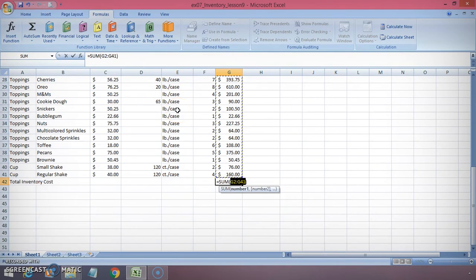The AutoSum command automatically selects the cells G2 to G41. This is called a range of cells. Excel has predicted those were the cells I wanted based on where I was entering the function. If I press the Enter key or the Enter button next to the formula bar, the total appears. We can see that our inventory is worth $4,371.06.